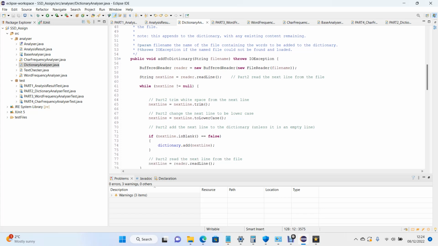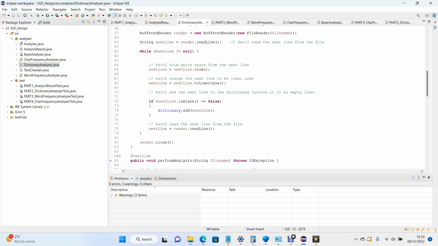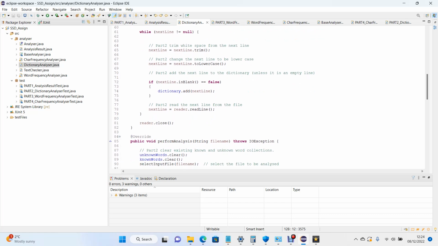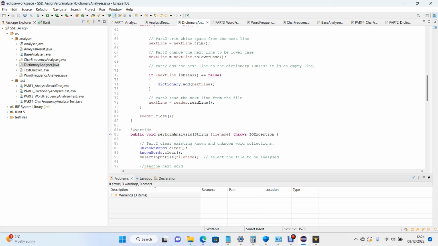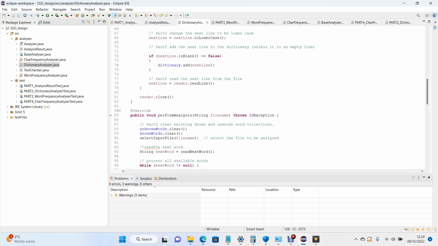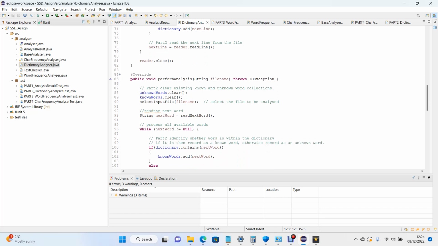So I open a new buffered reader, read the next line, and then while there's something in the next line, we'll trim the right spaces, change the next line to be lowercase using to lowercase, and then we'll add the next line to the dictionary unless it's an empty line. And then we'll read the next line, obviously.